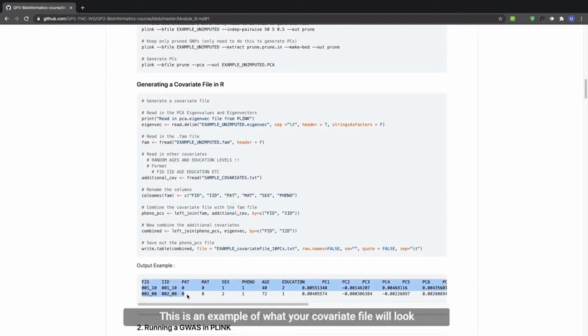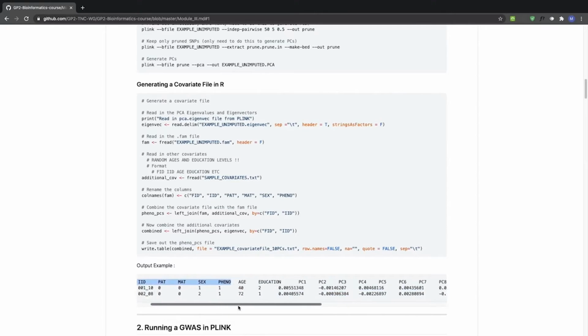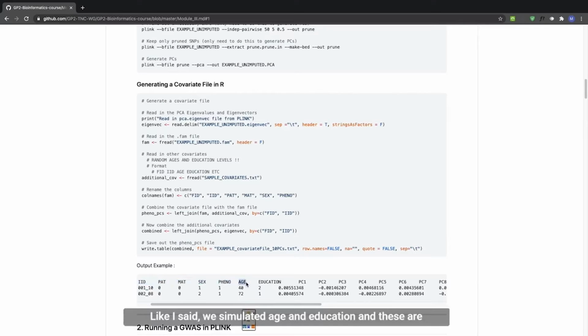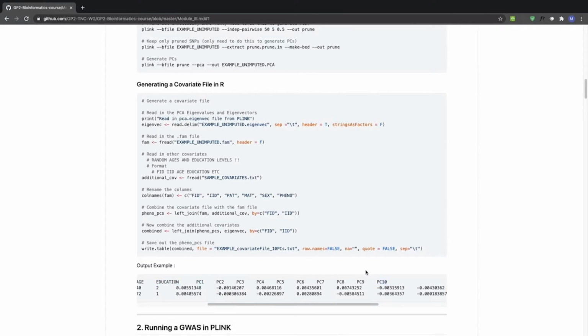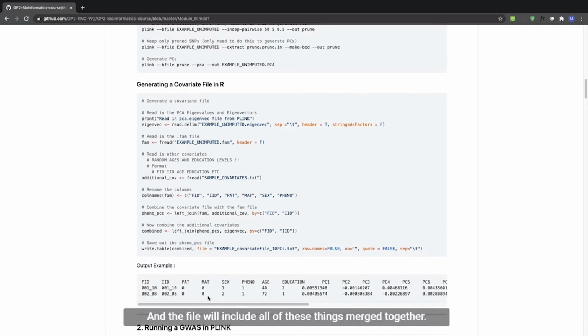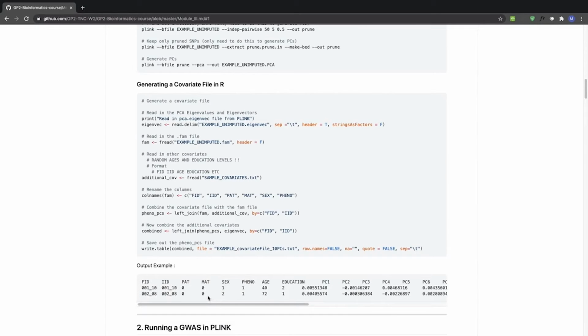This is an example of what your covariate file will look like, with your FID, IID, paternal-maternal, sex, and phenotype. This is from your plink.fam file. Like I said, we simulated age and education, and these are the principal components that were calculated with PLINK up to 10, and the file will include all of these things merged together.